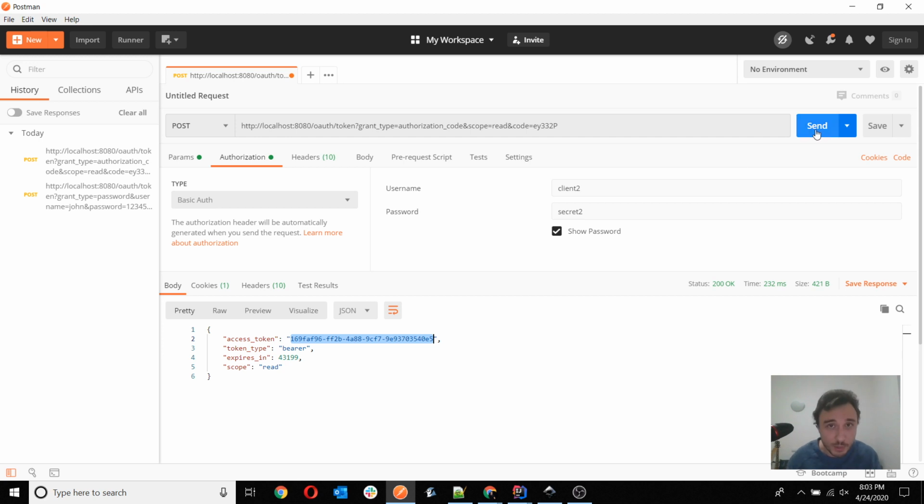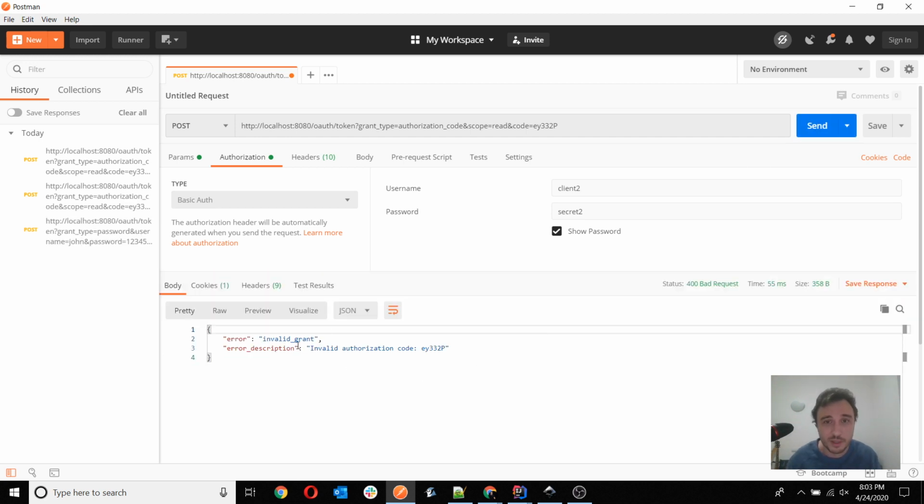If I press the send button again, I will get an error, because this code can't be used multiple times. I've used it once, I got my access token, then if I want to have another access token, I will have to re-authenticate. Or, as you will learn in one of the next lessons, use a refresh token.